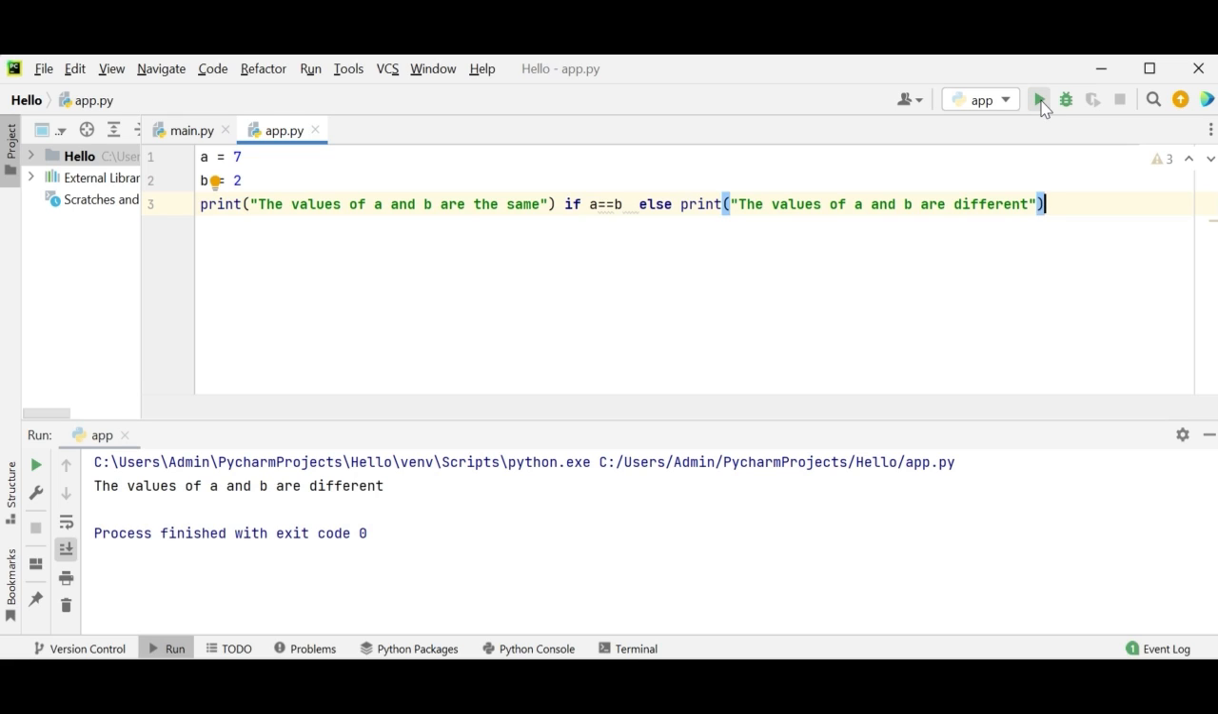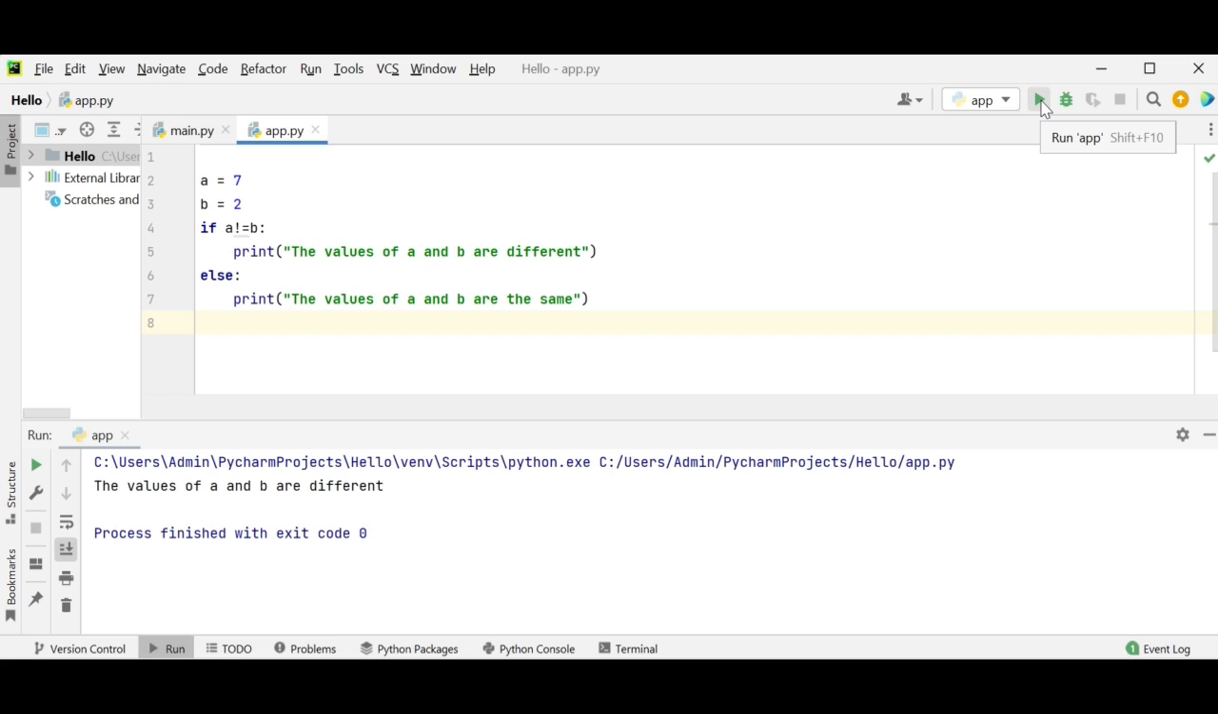Now let's understand how the not equal to comparison operator works. So consider this case where A is 7, B is 2. I'm giving an if block. If A not equal to B, then print the values of A and B are different. Else print they are the same. If I execute this, it will print a message that the values of A and B are different. This is the way we can use the not equal to comparison operator.